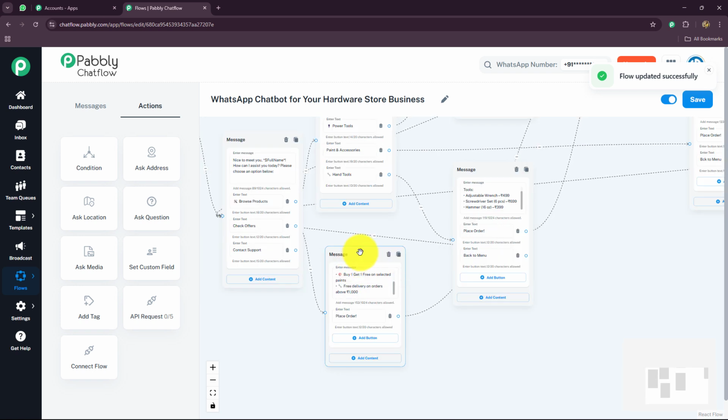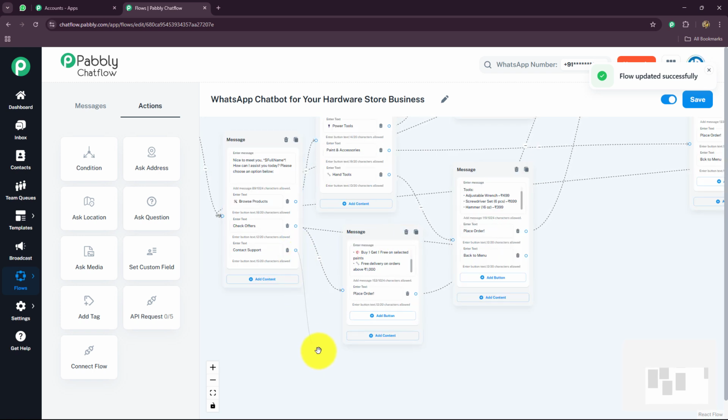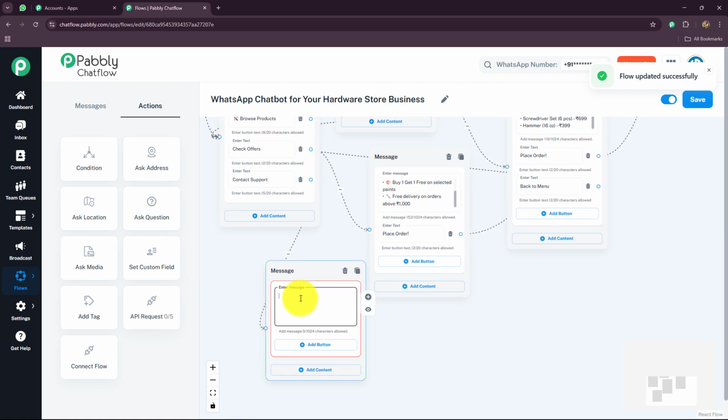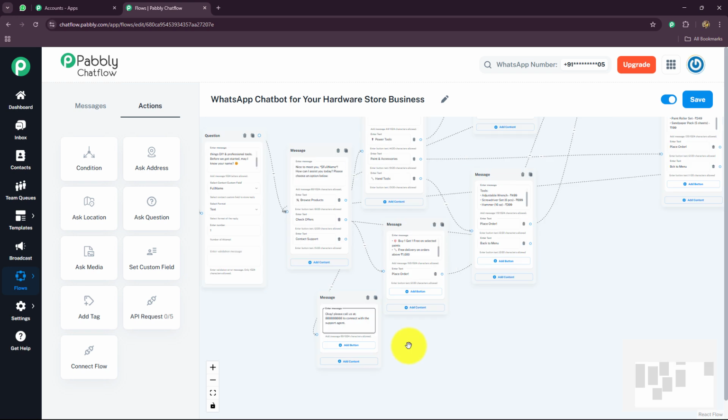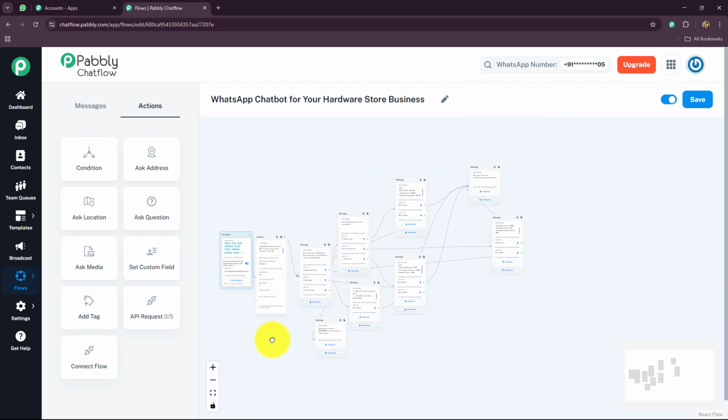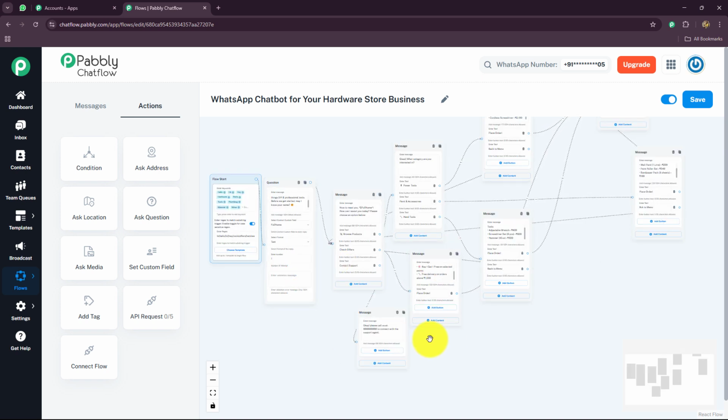Okay, then we have the contact support option over here, if they want to look for support regarding any of the products which they have purchased or any query. So here I'm going to provide them the support option. Okay, please call us at this number to connect with the support agent. Alright, so here my flow is ready. I have created the flow and now we are going to test whether the flow is running fine or not.